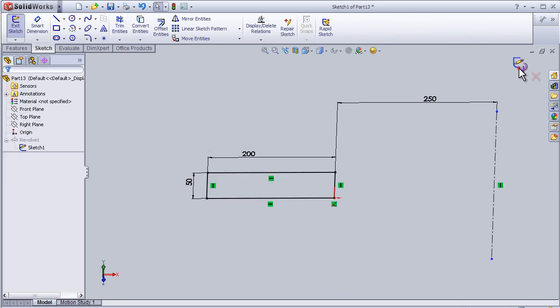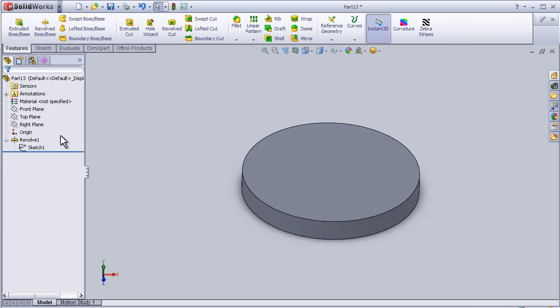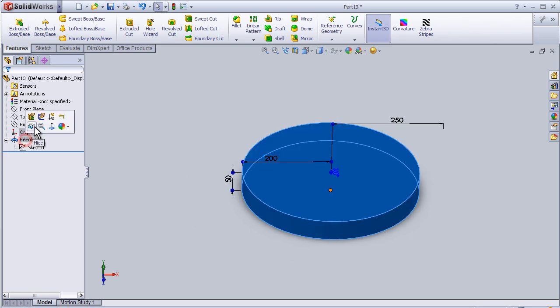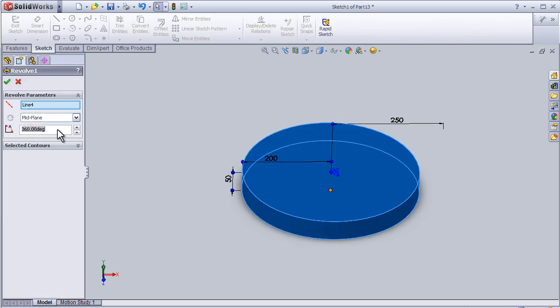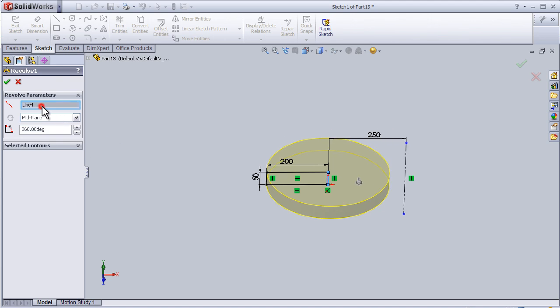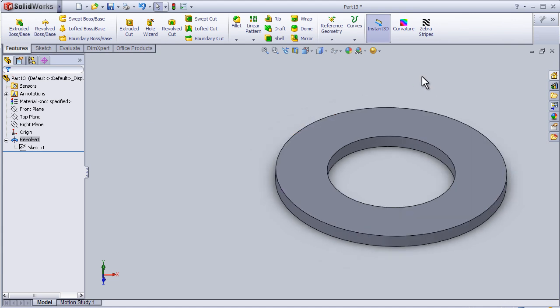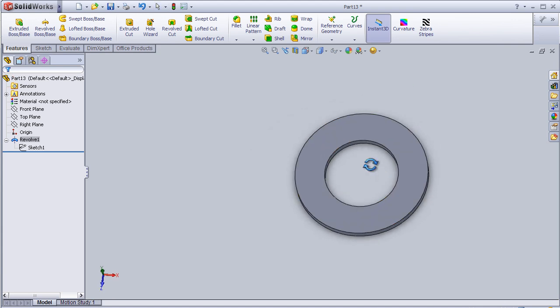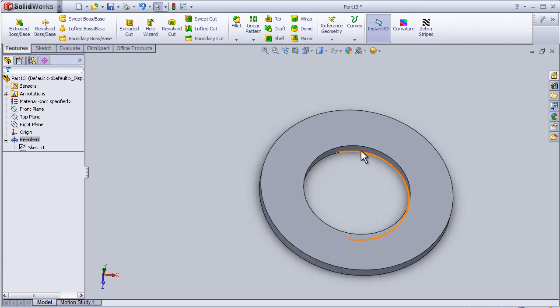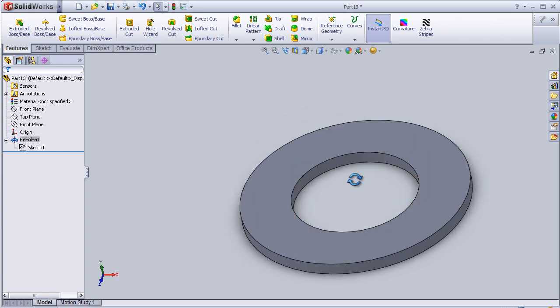and now let's exit the sketch and let's edit the feature. So now I'm going to change the line of revolving to be this center line. Press OK. So now we have the shape of washer as we see here.